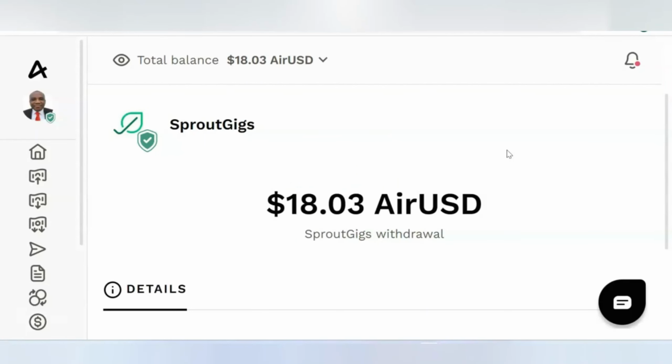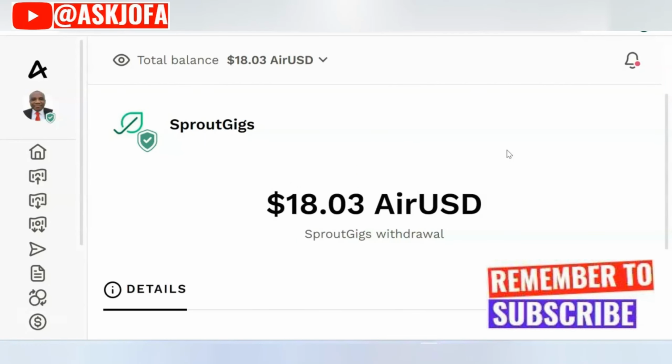So this is how to create and make your AirTM account and use it to collect funds and make money with it in your country and worldwide.